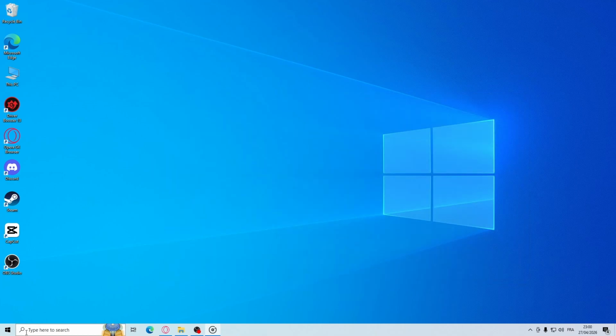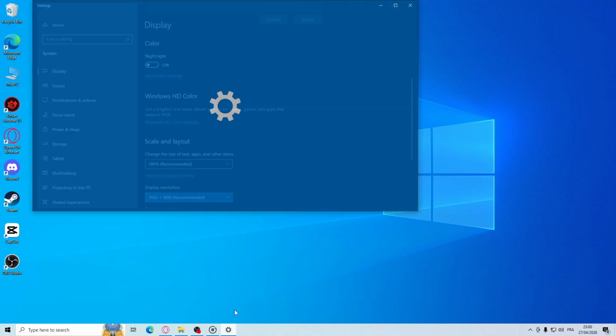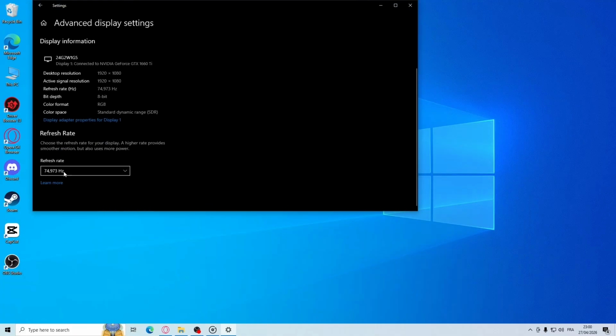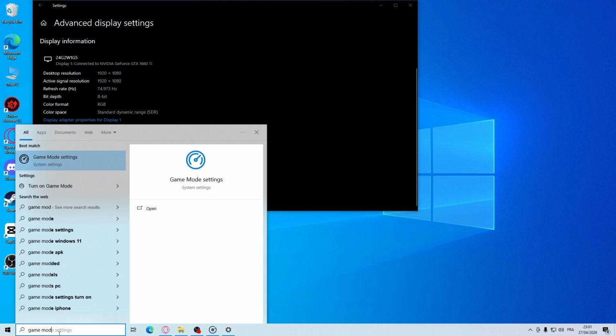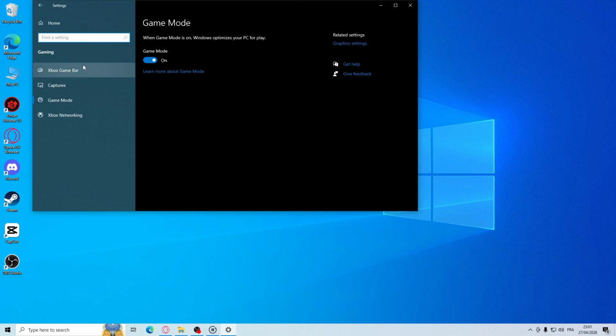Go to Display Settings and under Advanced Display Settings, set your monitor to its highest refresh rate. Search for Game Mode settings and make sure Game Mode is turned on. Go to Game Bar Settings and turn it off.